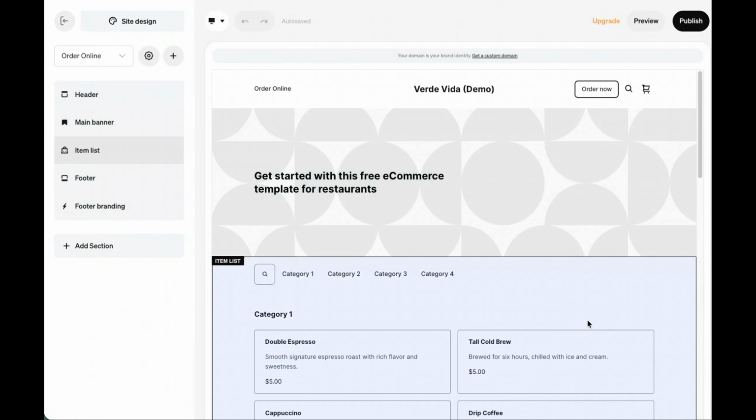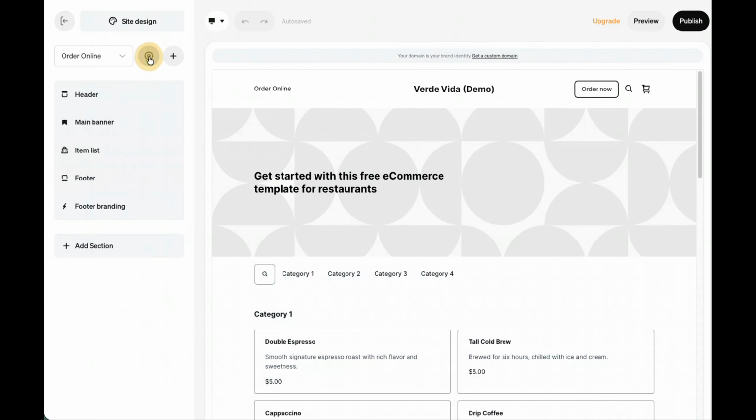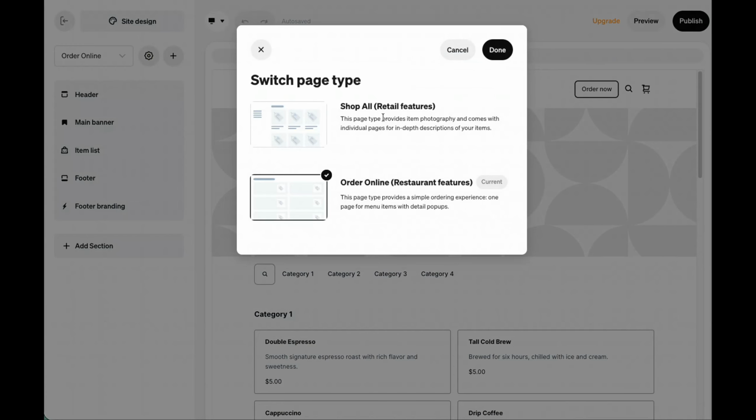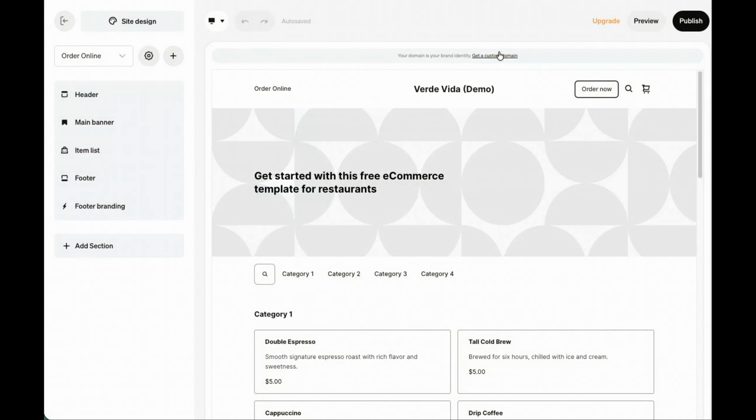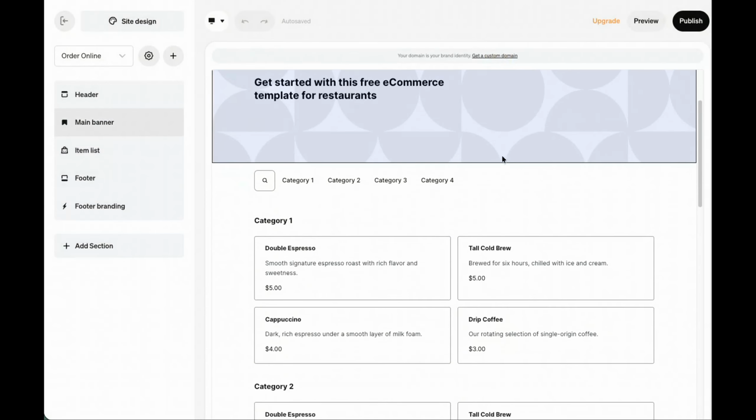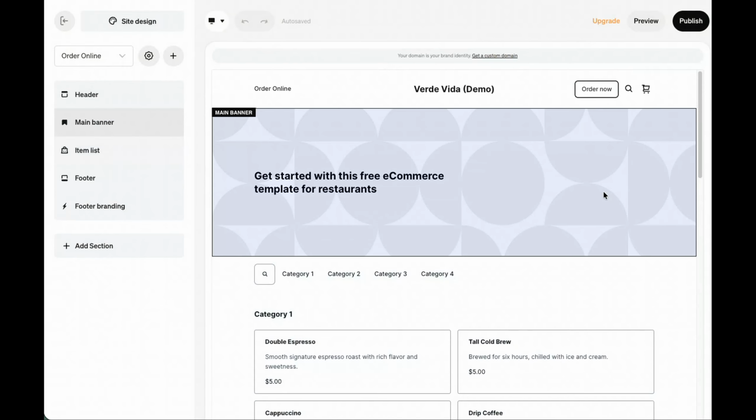If your page looks different, you can go ahead and click on this gear icon here and click on switch template. So Square has two page types. Shop All is for retail, and you want to make sure that we select order online that has the restaurant features we're going to be using. So make sure it's set to order online, and we're going to click done. So your page should look like this.